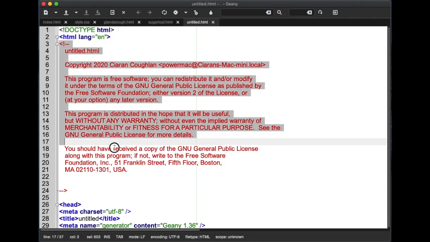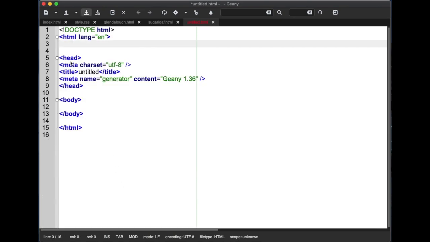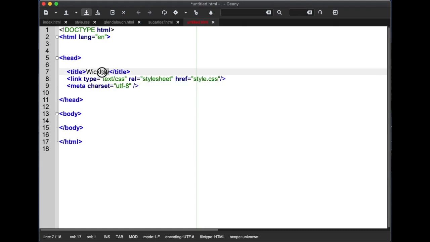Again, we're just going to delete the red. We're going to highlight the head section and paste in our section. And we're going to change this one to Loch Tay. And then we're going to save it.